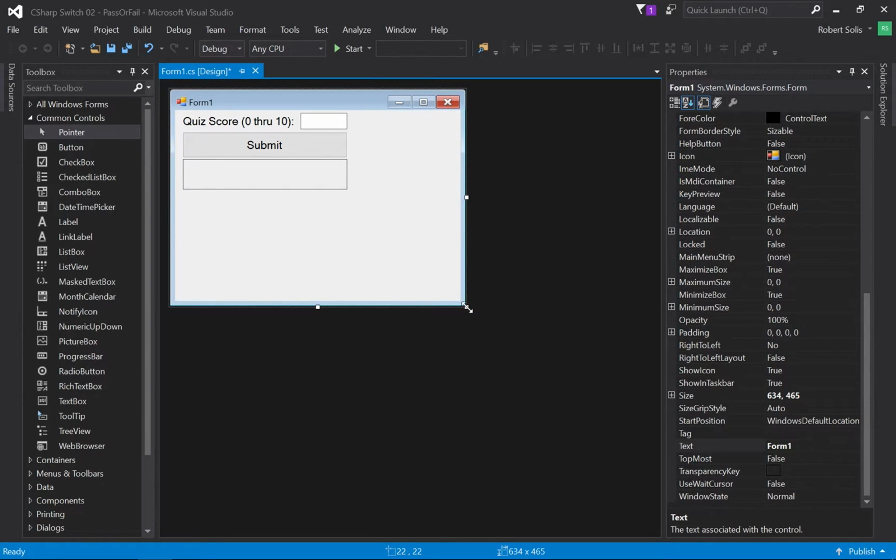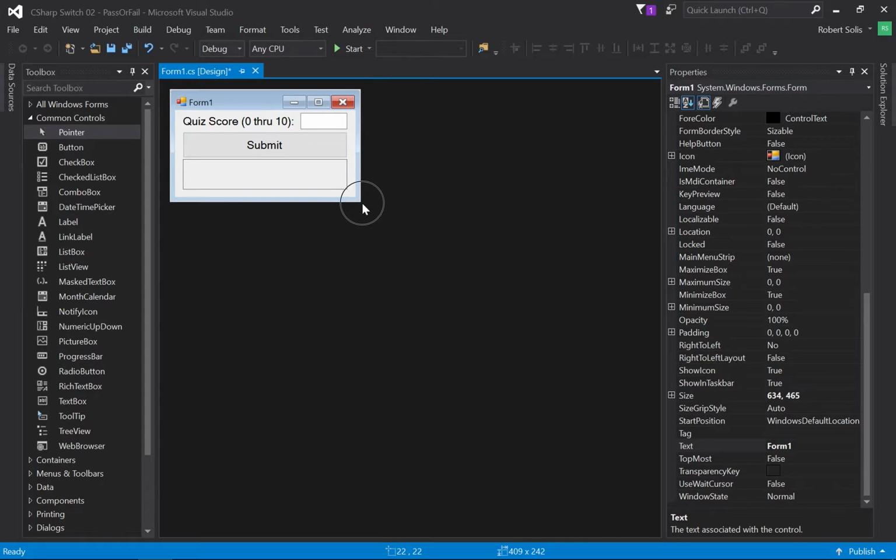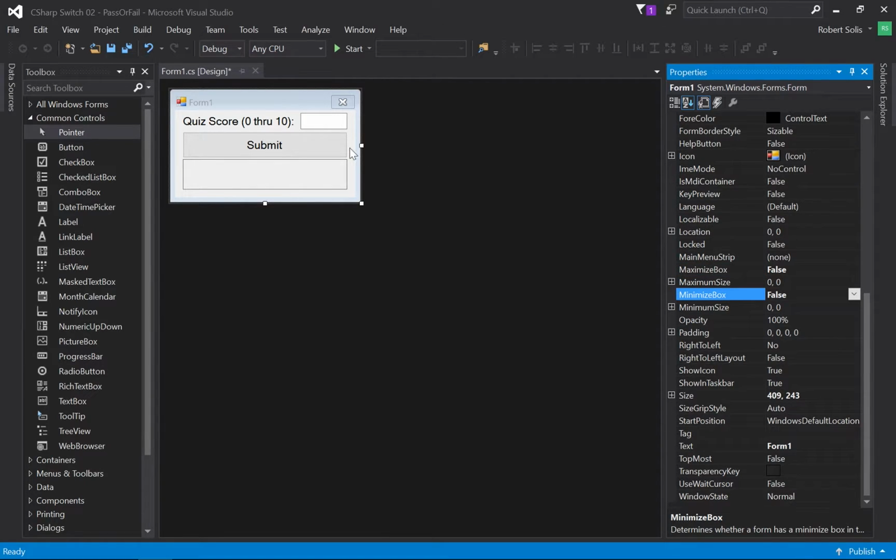Let me go ahead and resize the form. That looks pretty good. I'm going to get rid of the minimize and the maximize box. Double click. And instead of Form1, let's change that text property to quiz score. All right, everything is looking good. Let me save my work.